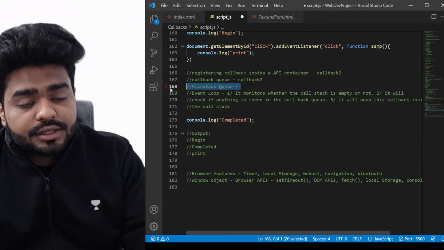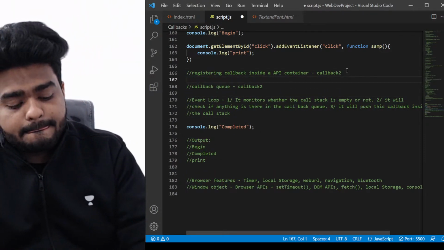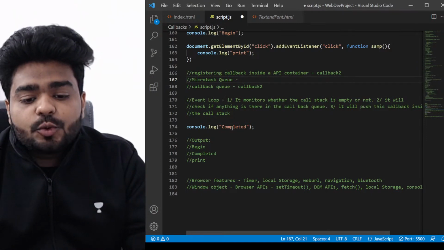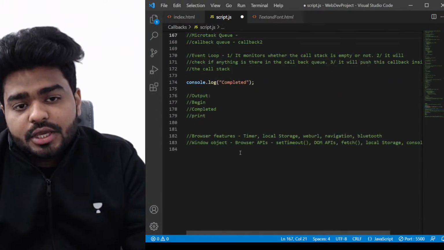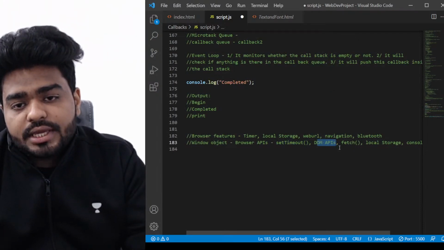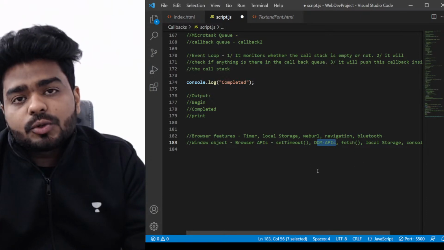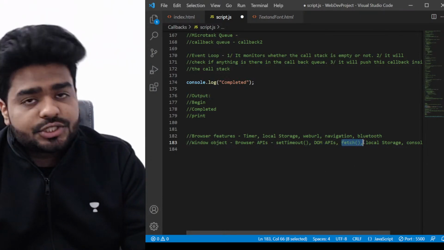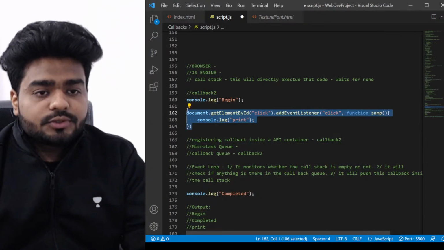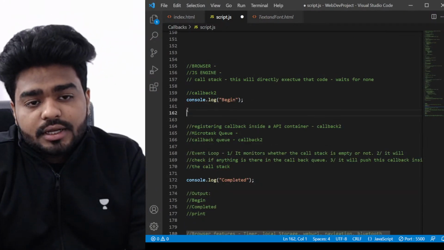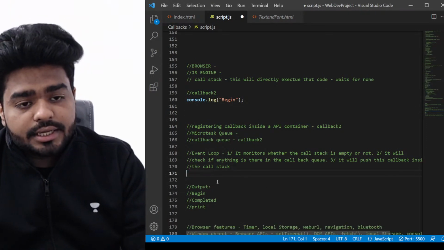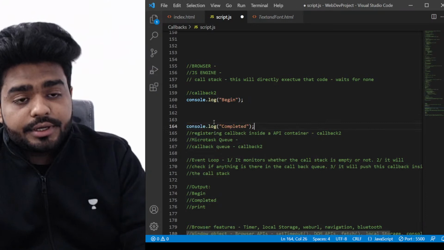Before understanding the microtask queue, let's do an example and try to understand. We have used setTimeout, we have used the DOM API, we have seen both these things. Let's try it out with fetch. Fetch works differently, so let's try out how fetch works. So here I'm just going to remove this. The code will be the same. I'll just take it above and print it here.